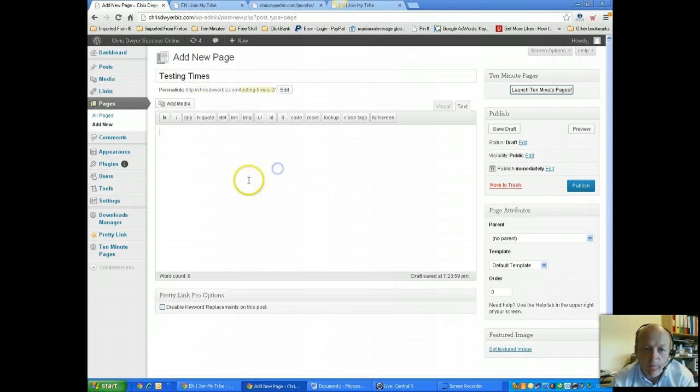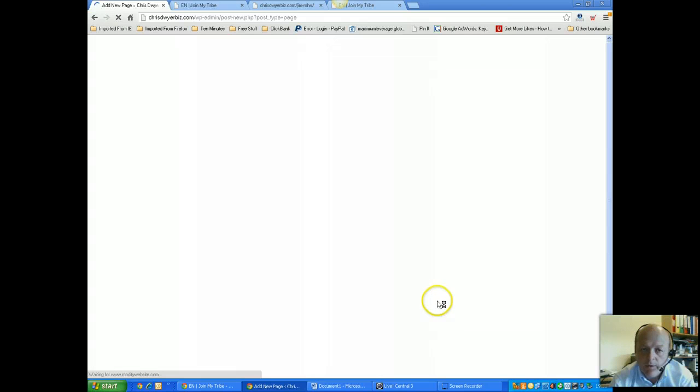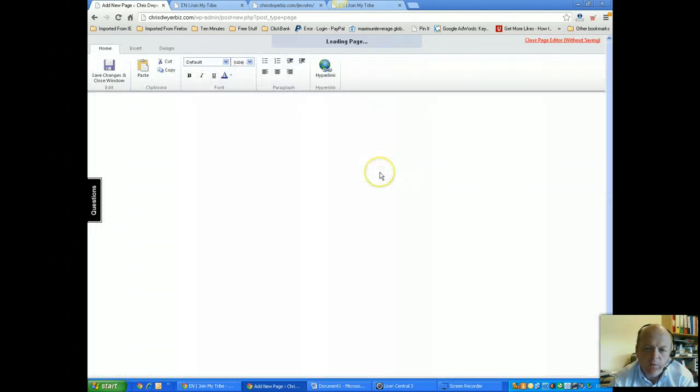example previously, obviously. So once I put that in there, I just click Launch 10-minute pages. Like I say, it can be a bit quirky. Sometimes it takes a while for it to load up, but it eventually gets there. Sometimes you need to close it down and relaunch it.